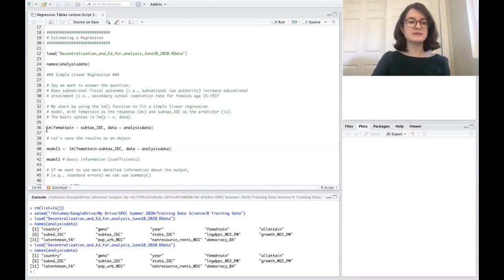So in this case, we'd use the LM function. We'd specify the dependent variable FEM-attain, then the tilde, then the independent variable subtax, and the data we want to use is called analysis data. So let's run this model.